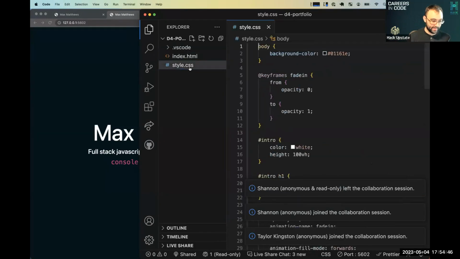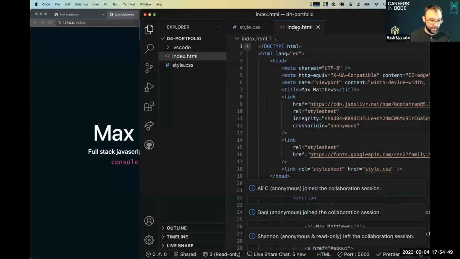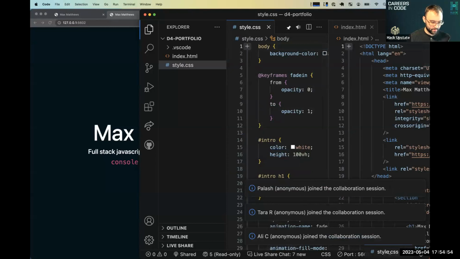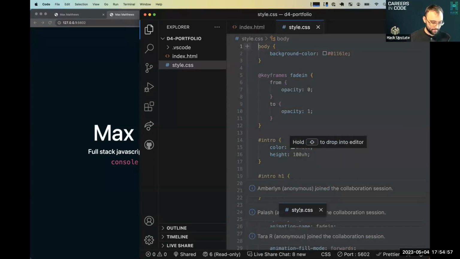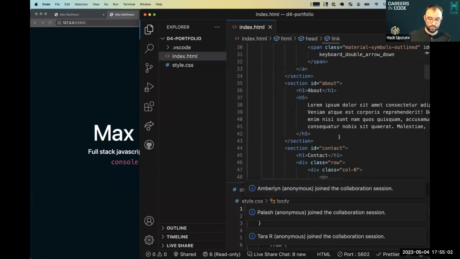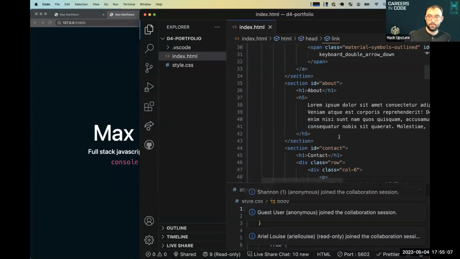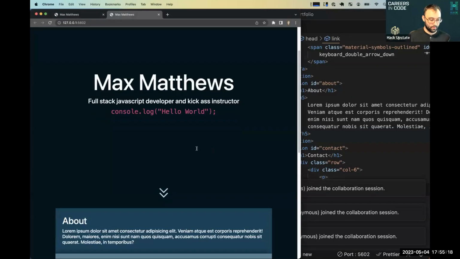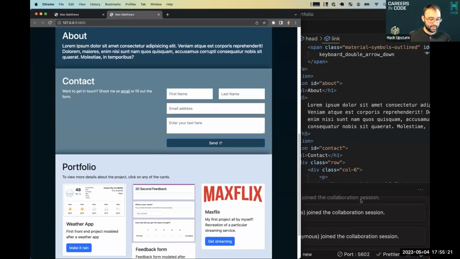I'm going to pop open my index and my style.css. And I'm going to throw my style.css down on the bottom half. No, bad. Down on the bottom half. And we're going to start with our contact form being mobile responsive.